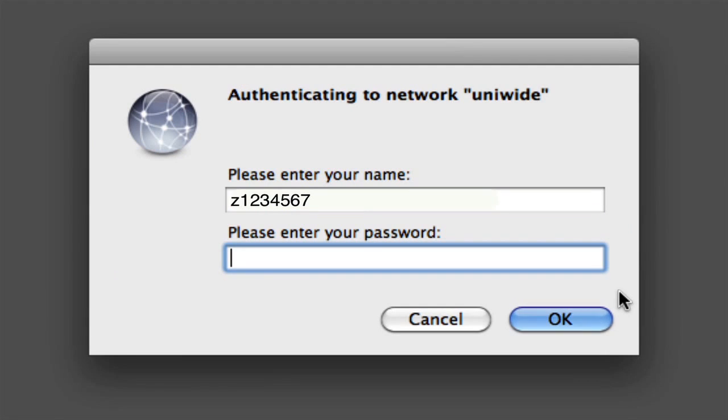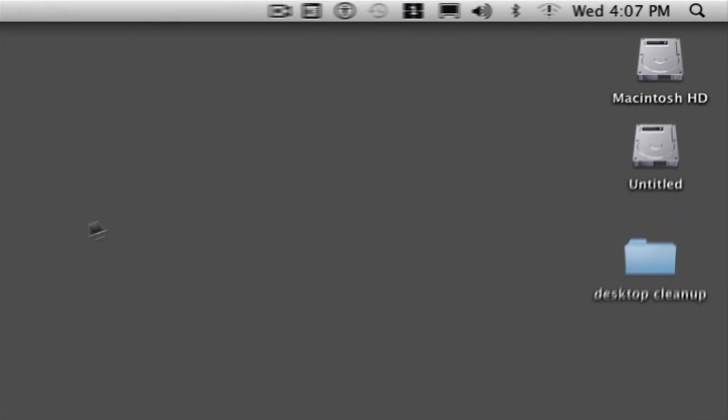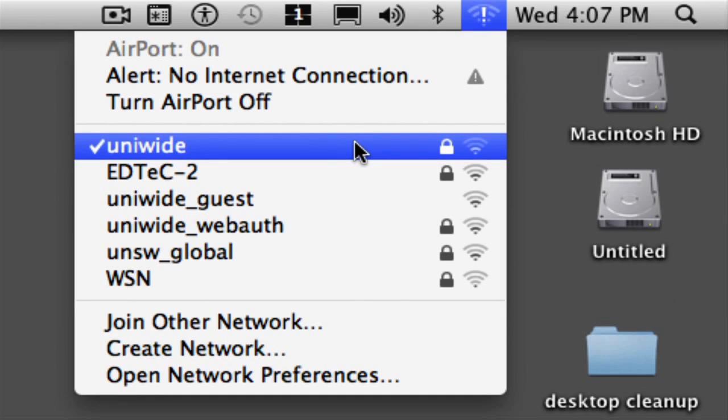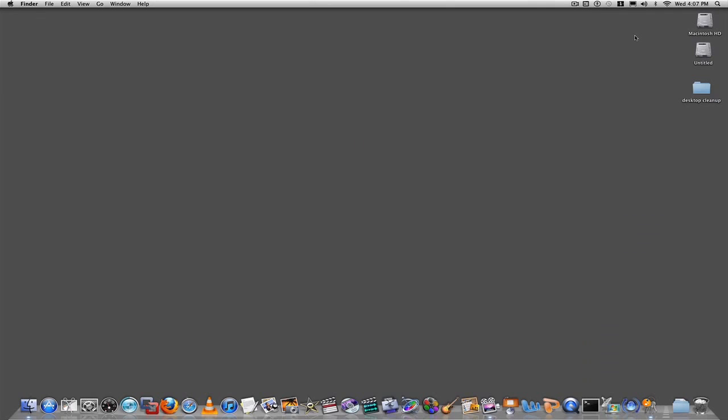If you are prompted, enter your ZPass again and choose OK. Click the AirPort icon again. You will now notice a check mark next to Uniwide. Select Uniwide again. You are now connected to Uniwide.